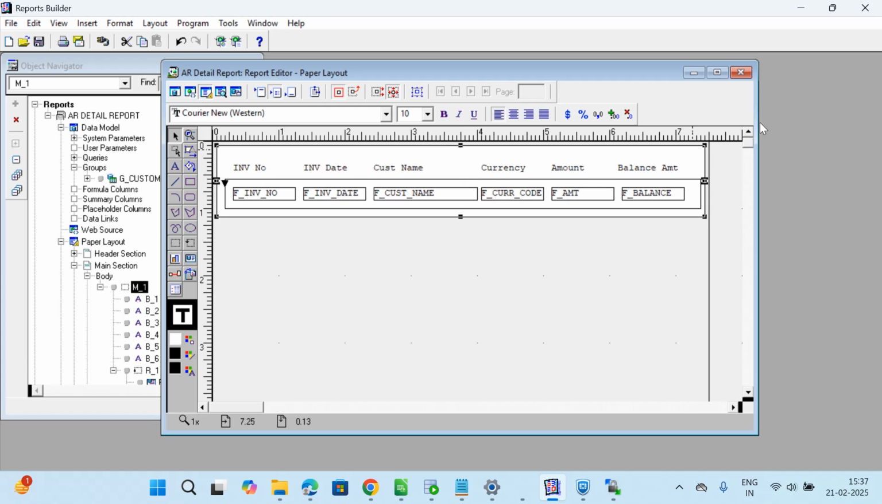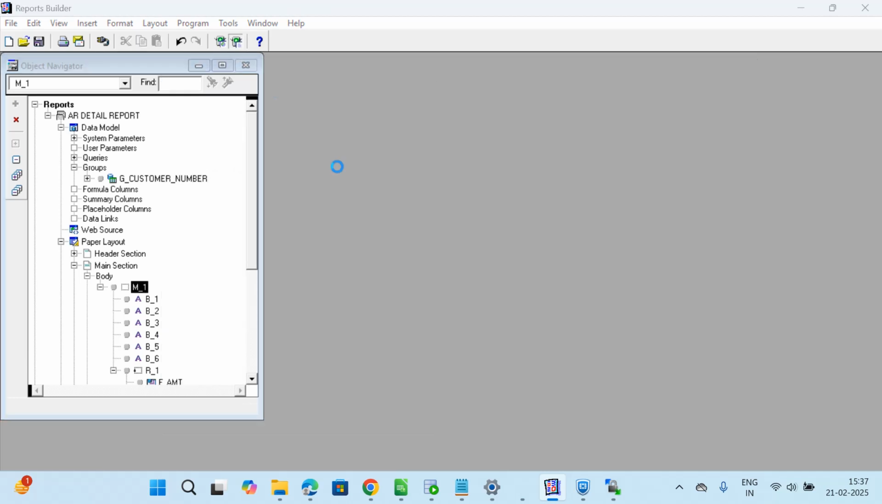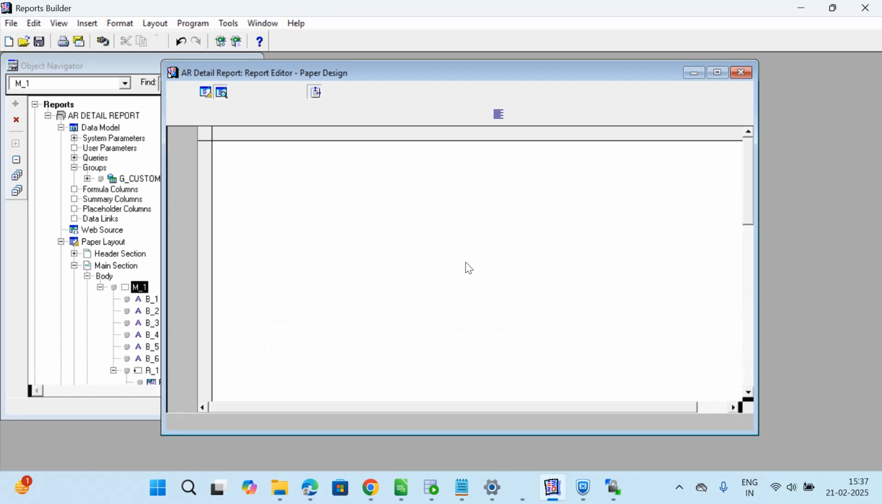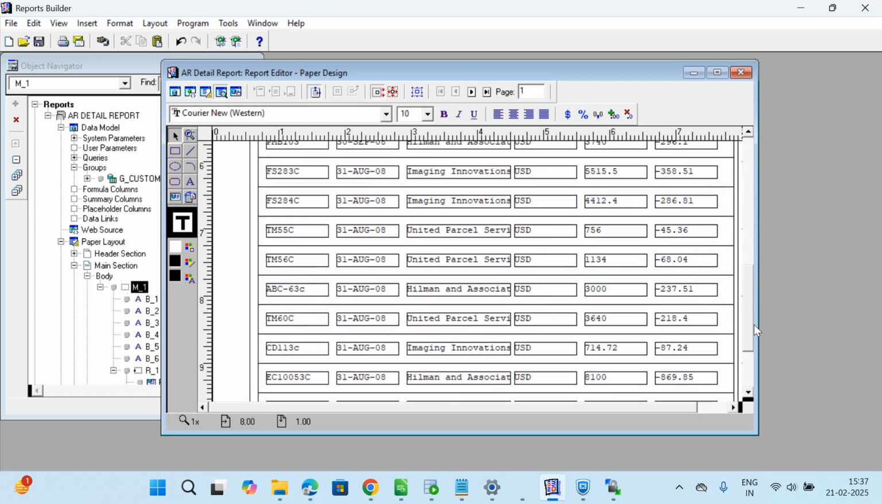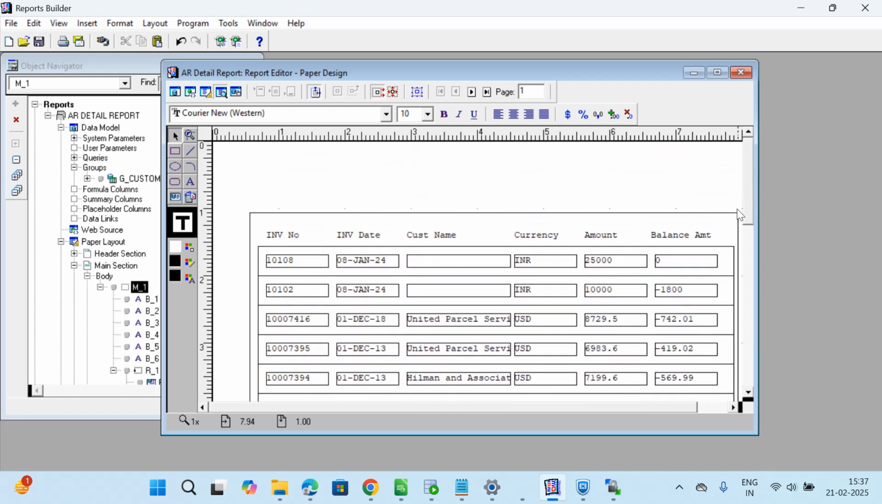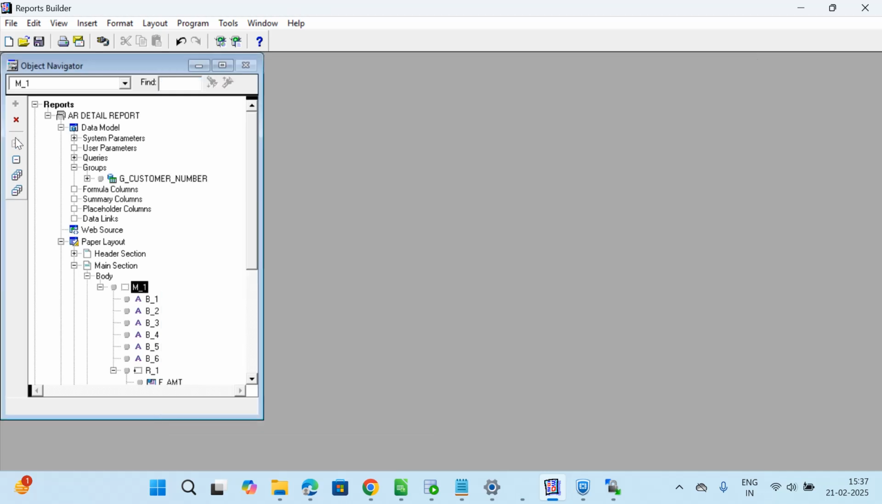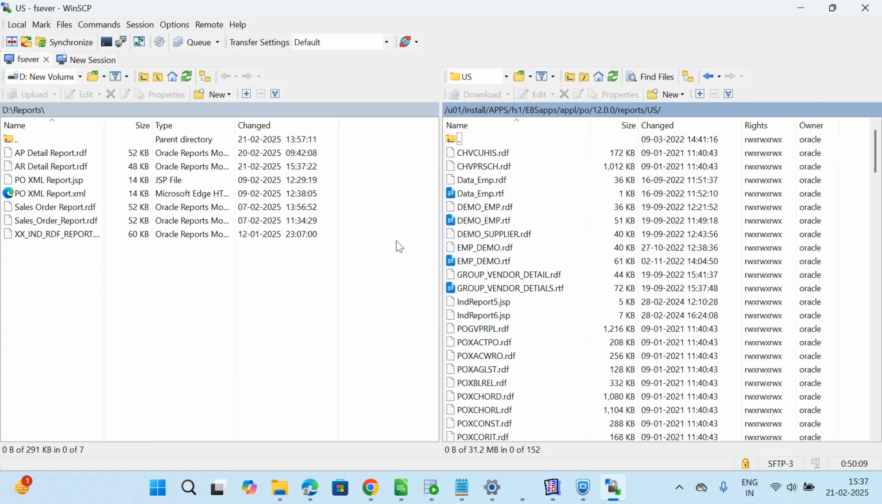Now Control S, close this, run paper layout, and now everything is being aligned. Control S, close. So we have saved our file, and now we will come up to our instance WinSAP. Over here you can see the AR detail report. We will move this into our instance.